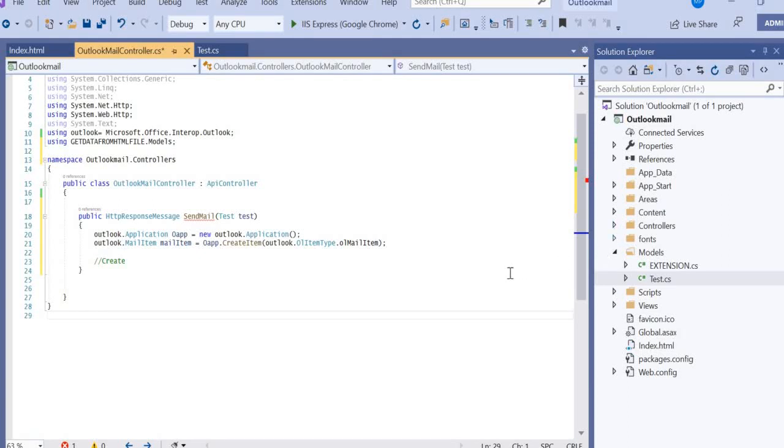Then create one API empty controller here. Outlook mail controller I have created. Then create one method. I have created the method send mail.